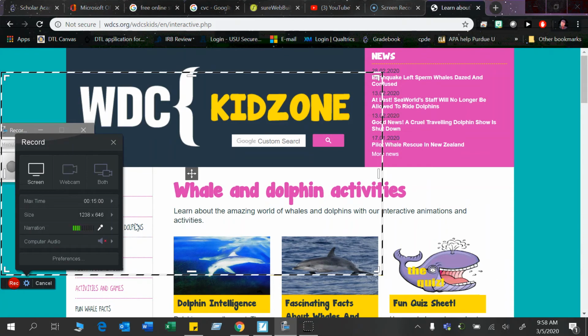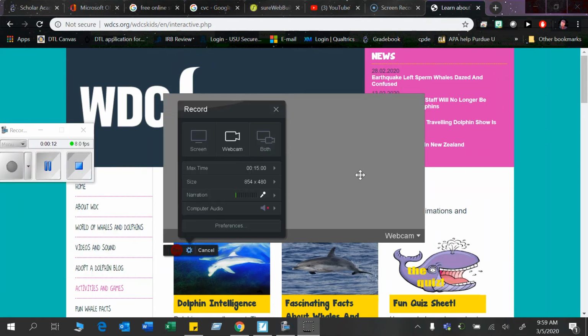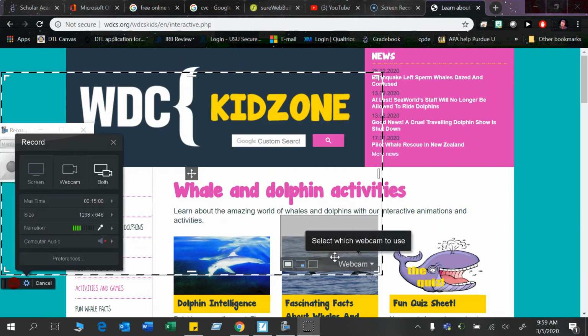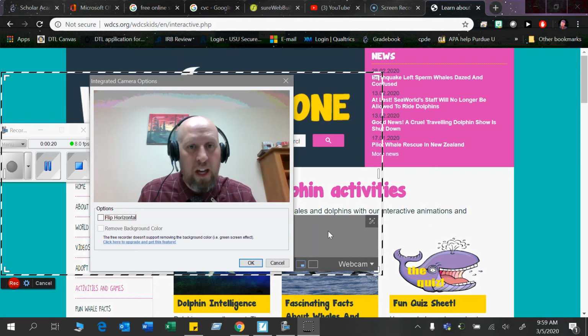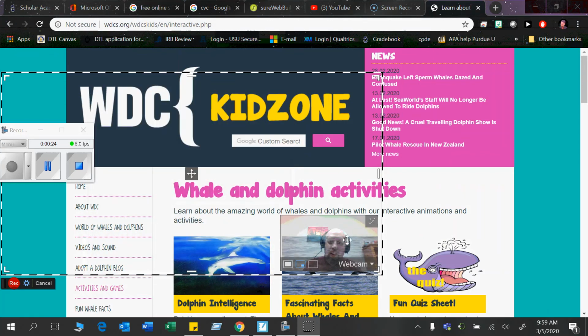When you start Screencast-O-Matic, you're going to notice these different settings right here, such as, do you want them to just see what you see on your screen? Do you want your webcam, which shows you? I can click that and you'll see it should pop me up. If not, or both. I like both, because then it lets them see me while I'm going. Okay, so confirm that.